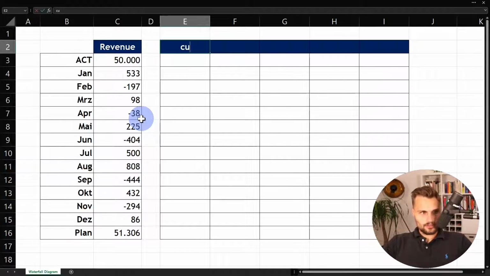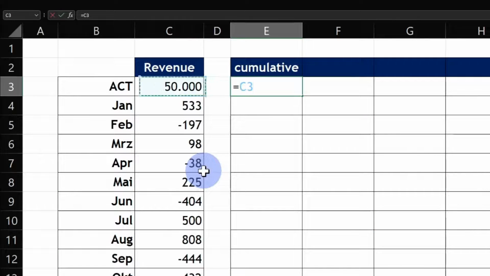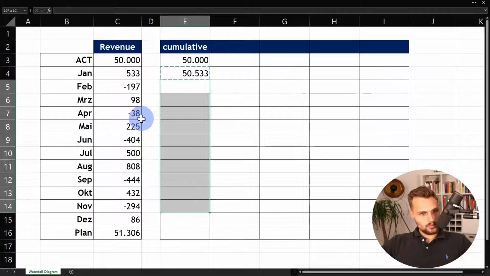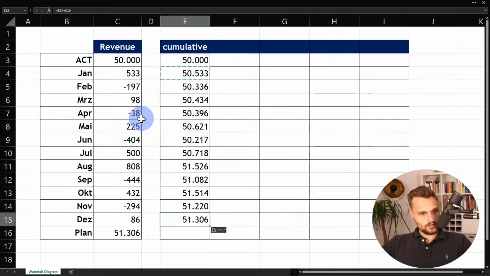Then we can start to accumulate our values. Let's calculate here the accumulated values. So we start here with the act value. Then we have our act value plus our January value. And then we can apply it for the rest.